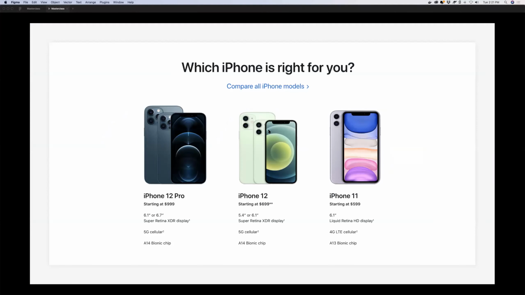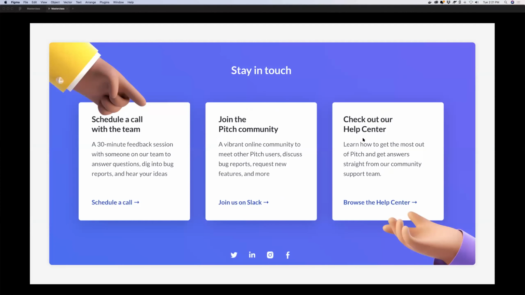If you look, this is what Apple does in their presentations. They're bringing out the rule of 3. They're not putting 15 different things on this screen. One idea, which is which iPhone is right for you, rule of 3 with all the phones. Now, with this one, you can see one idea of how to stay in touch: schedule a call, join the pitch community, or check out the help center. These are 3 different ways to talk about this idea of staying in touch.